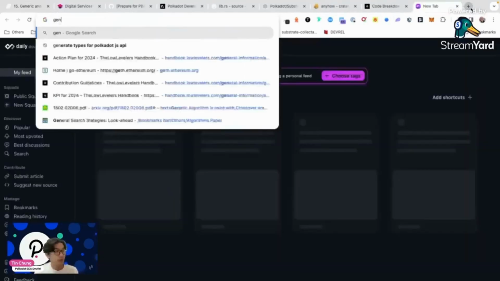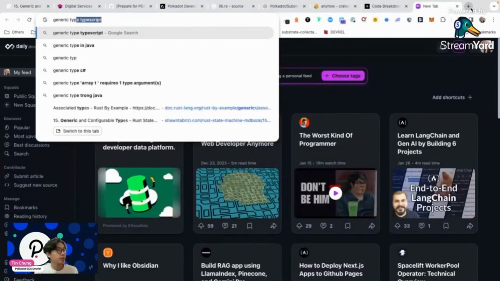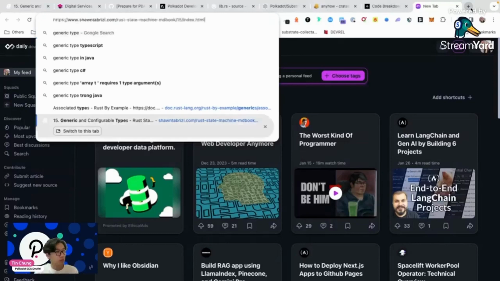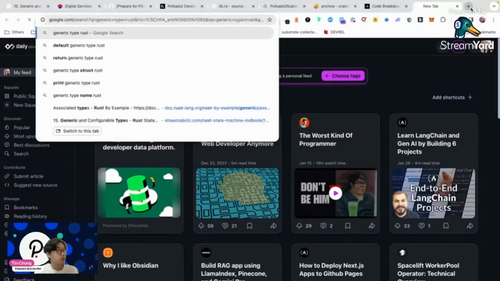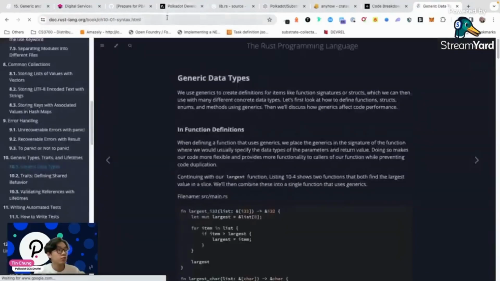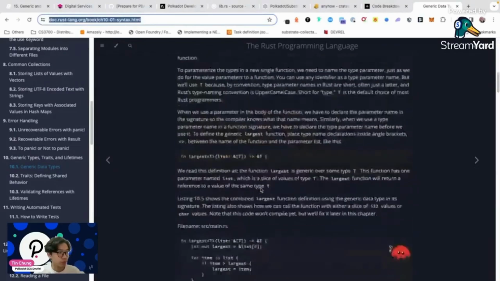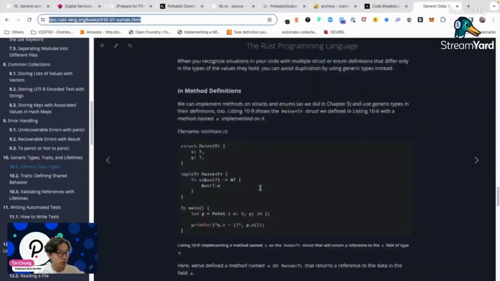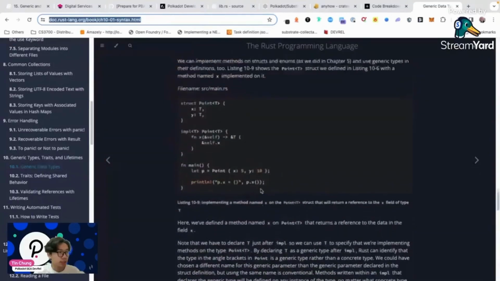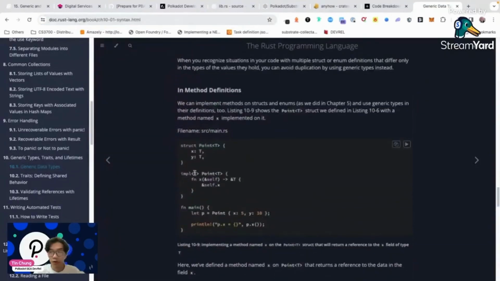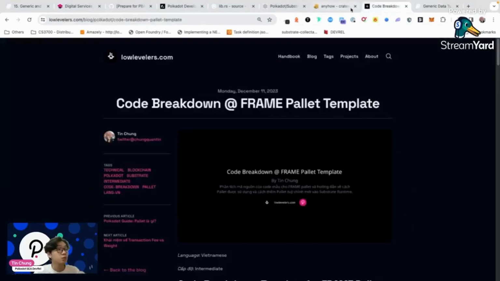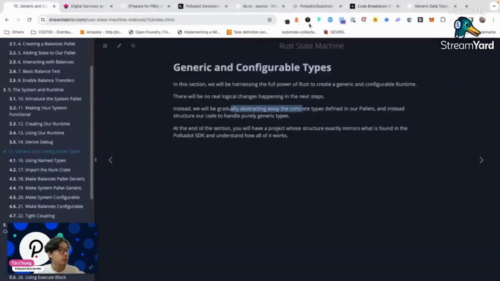If you don't know generic types, you should read the documentation about generic types first in the Rust book before working on this part. But basically, this is the generic type. If you're familiar with other languages, we also have that in other OOP languages. It abstracts away the type of the field. So that's what we're going to do for our runtime.